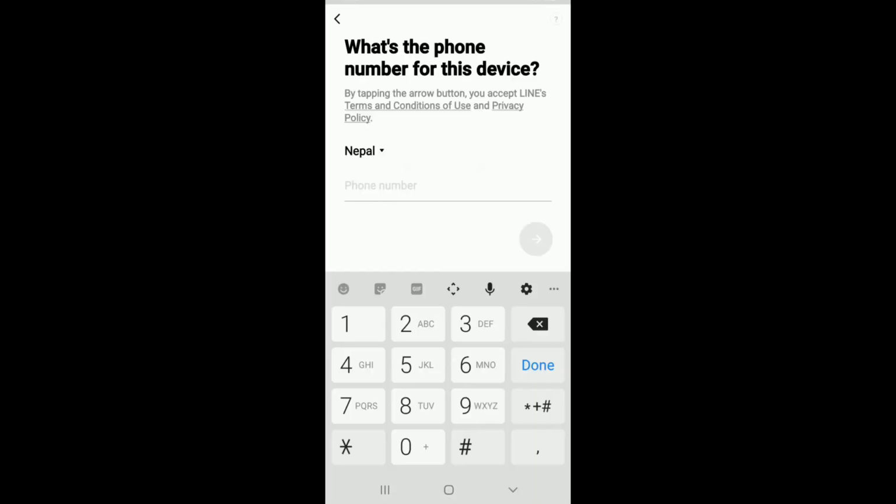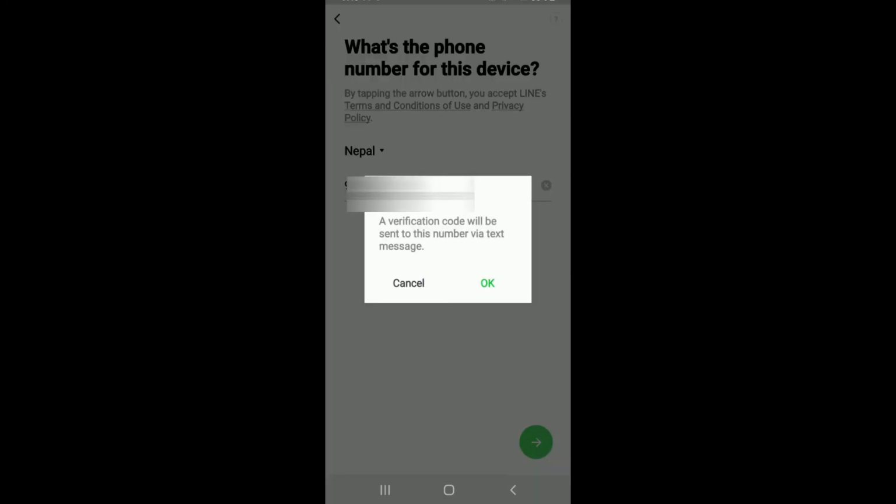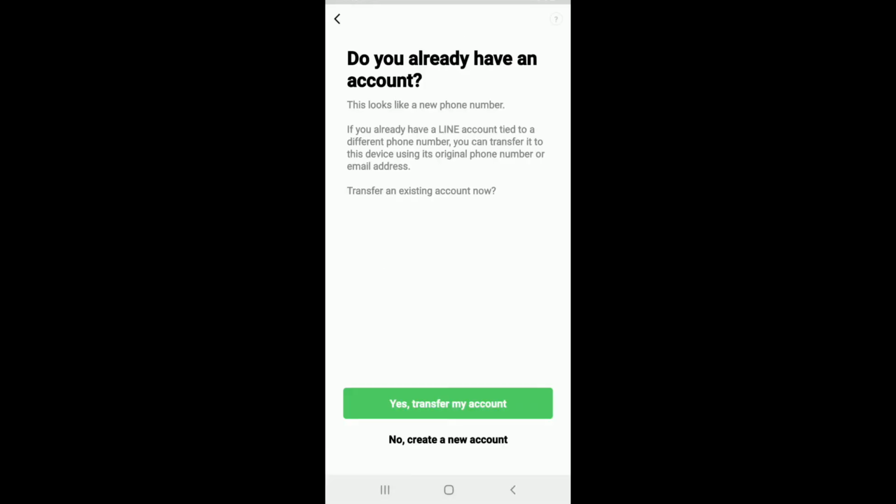Tap on sign up and enter your phone number. After that, tap on the next button in green at the bottom right corner. Tap OK from the pop-up in order to receive a text message with a verification code on this number. Wait for the code to arrive. After it does, you'll be automatically taken to the next page.